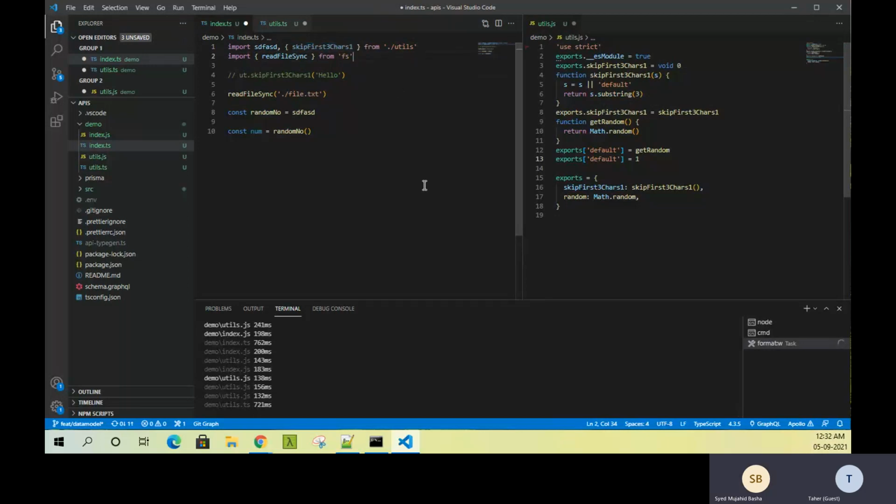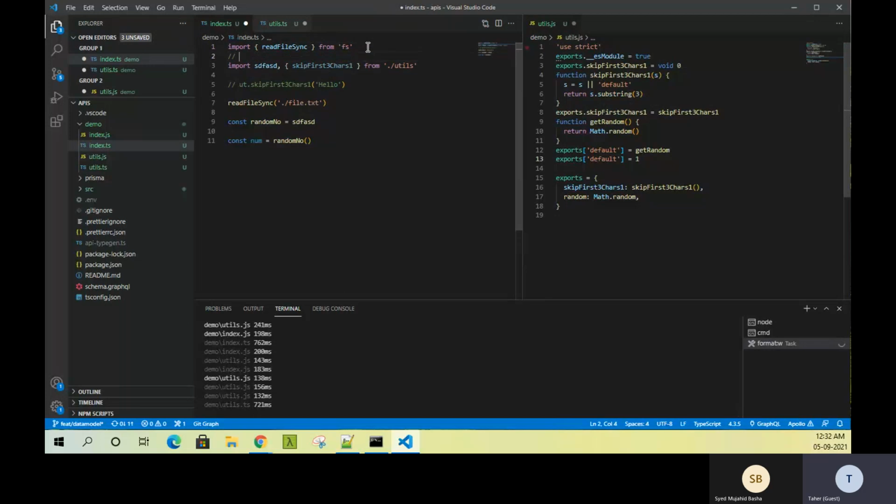The recommendation here is first we have to use the Node libraries, and then any third-party libraries in the import, and then we have to use our custom libraries. So this is the order of importing.